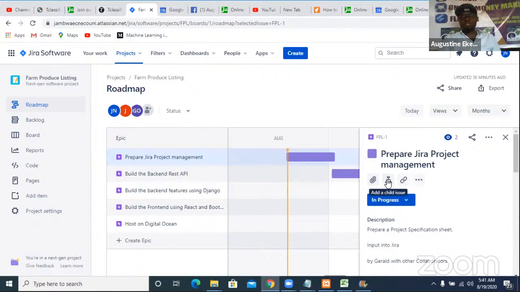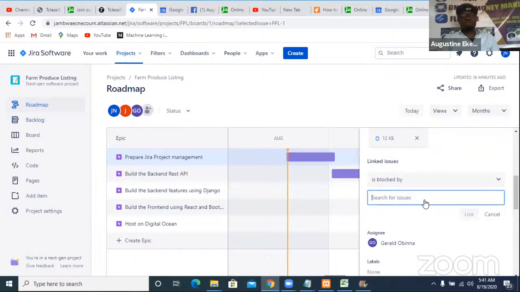Add attachments, add child issue, link issue, web pages, and more. Okay. Please, can you see these places: add child issue, and also link issues, web pages, and more. So let's use this one first. You can see link issue. We want to link issues to this very epic.